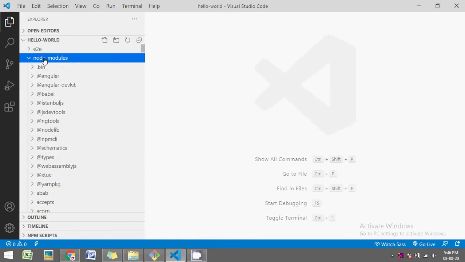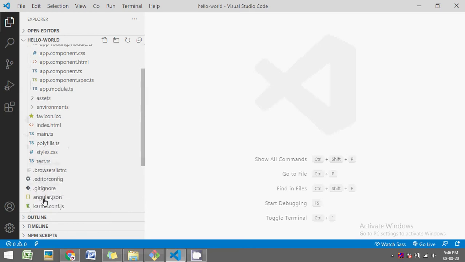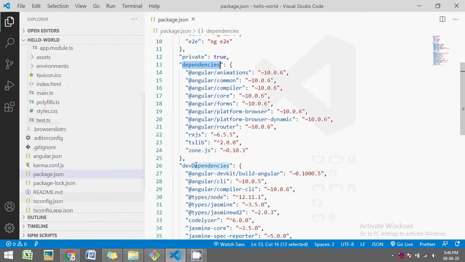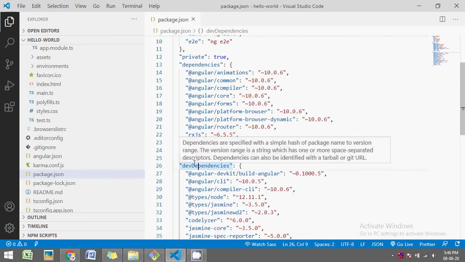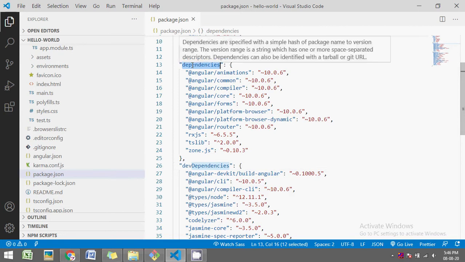Next one is node_modules. This folder contains all the packages and libraries on which our application depends. All of these dependencies are defined in the package.json file. You will find two types of nodes in package.json. One is dependencies, another is devDependencies. The difference between these two is that devDependencies are required only during development, while dependencies are modules required at runtime.